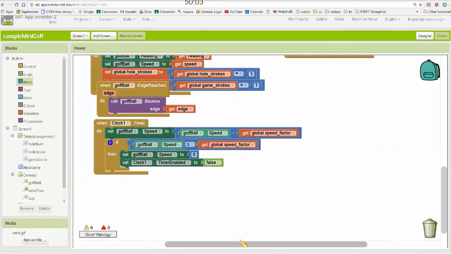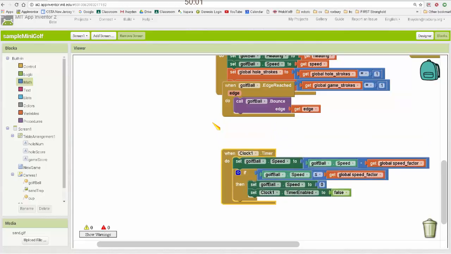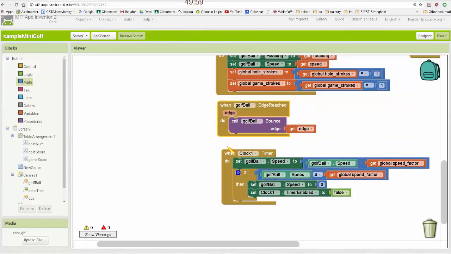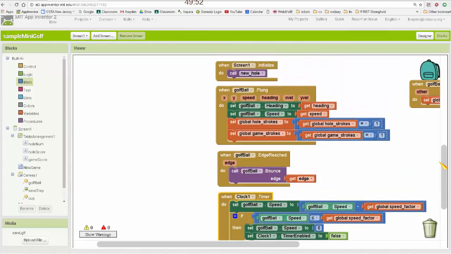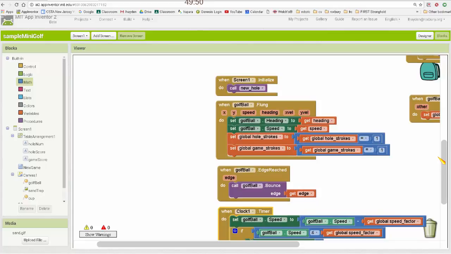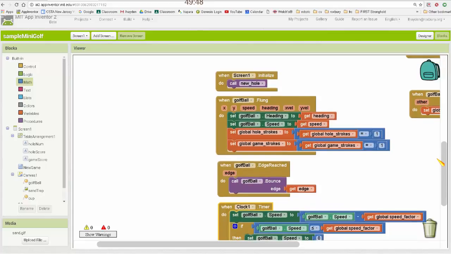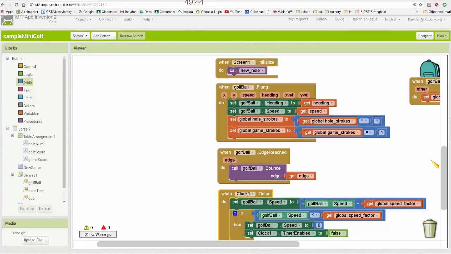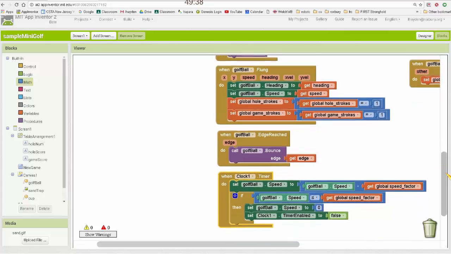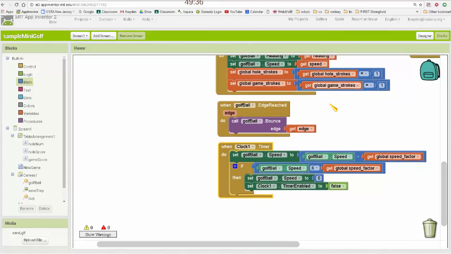Okay, and I think that should do it for score. Notice we don't set the game strokes back to 0 when a new hole is created, and that's because game strokes are totally cumulative. So you keep track as you go from one hole to the next, and you never set it back to 0 unless you're starting a new game. Okay, I think that is probably it for keeping score, and then the last thing we're going to do is the new game button. Oh, actually, no.